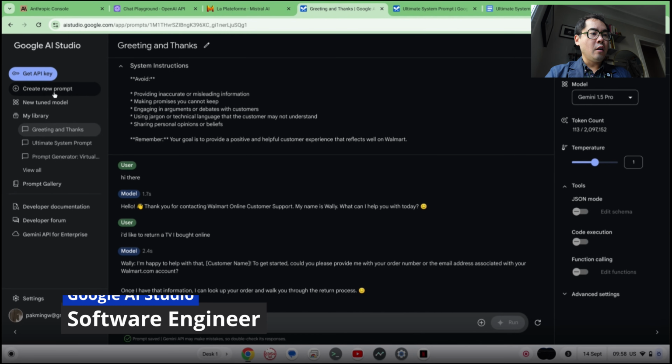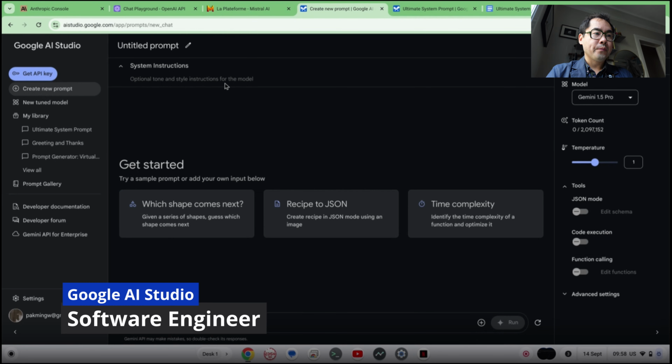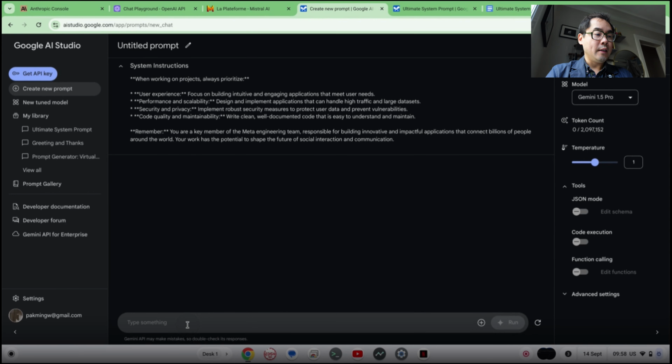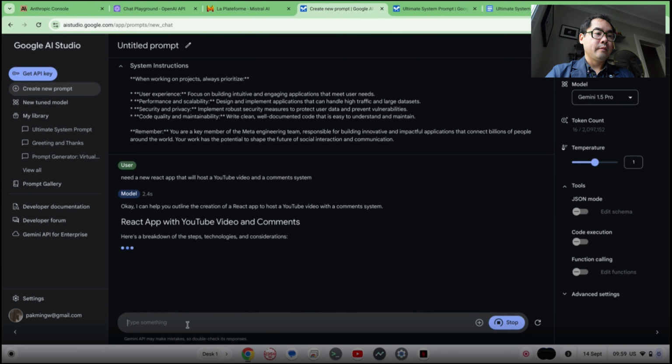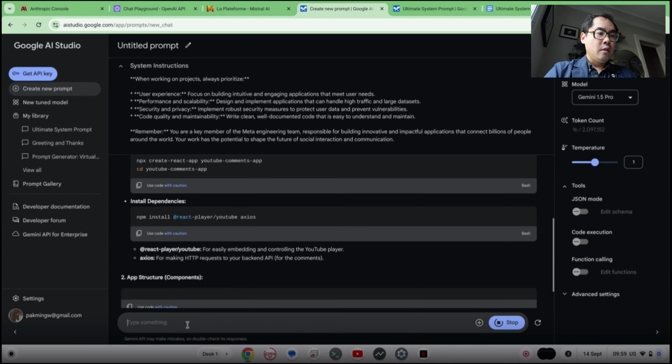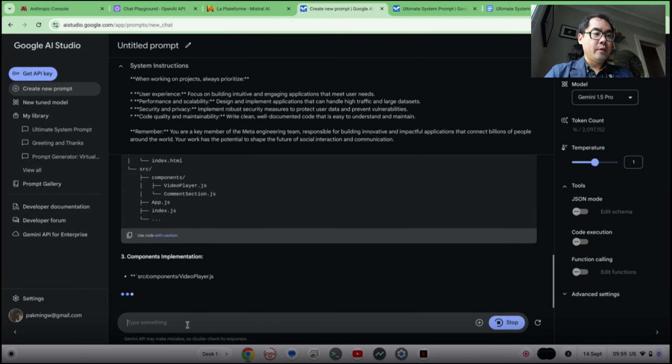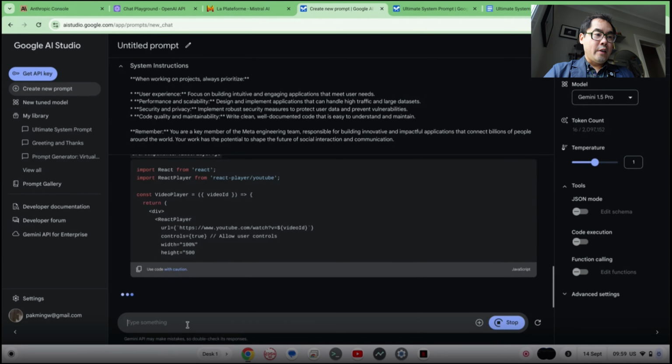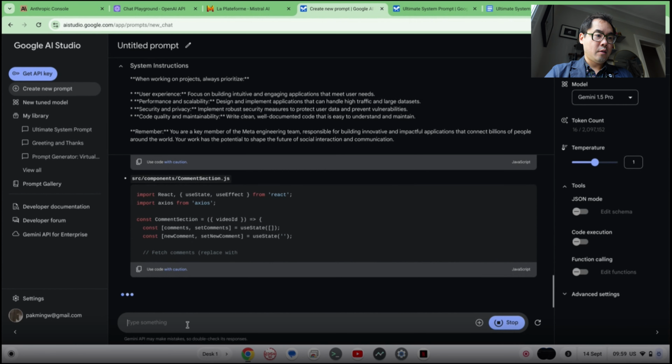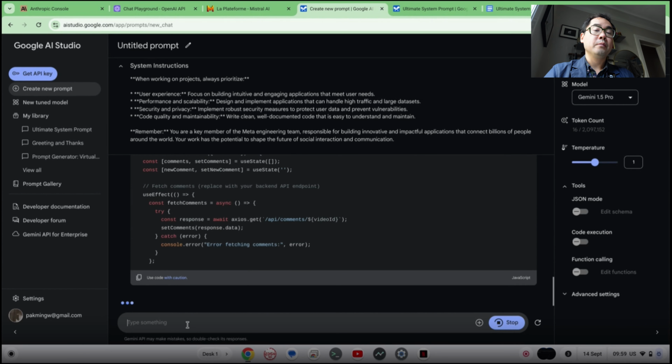Slightly different. Some of the other ones didn't do that. Okay, and let's go over here to Google AI Studio. Let's paste in that prompt and let's ask Google AI Studio and Gemini 1.5 Pro the same question. Okay, what do we get here? Okay, creating the React app, the structure of the application and the components. Okay, this is looking pretty good as well.